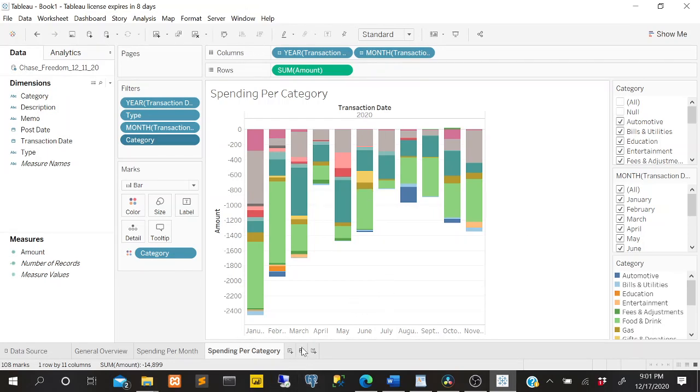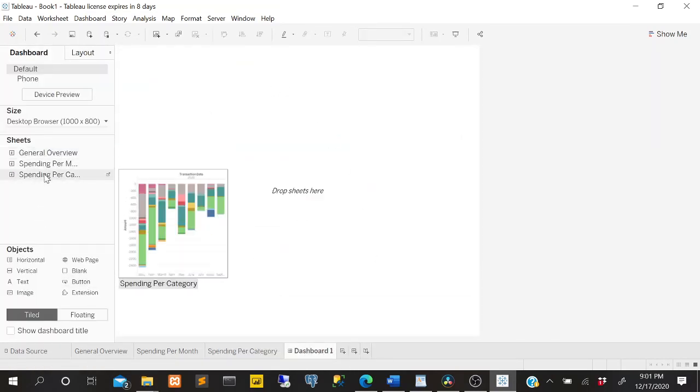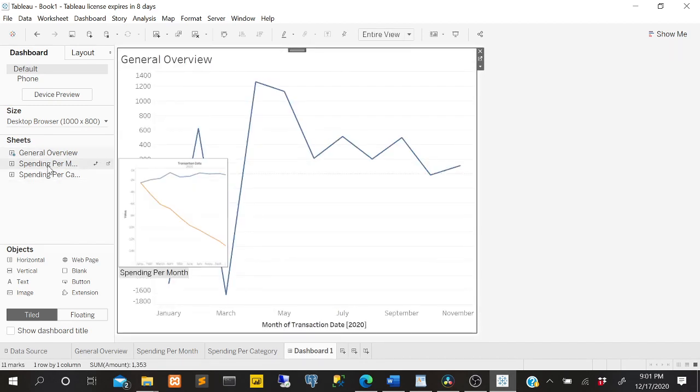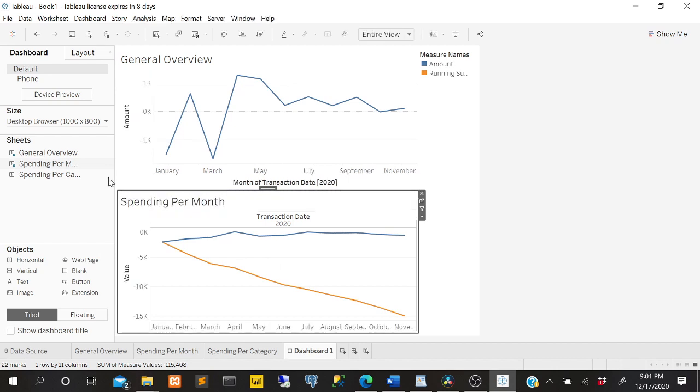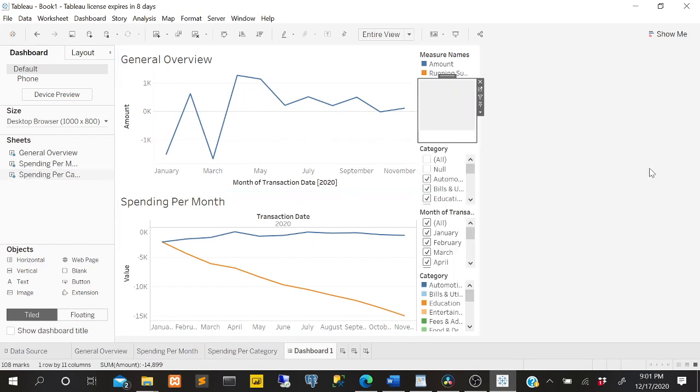All right, let's make a dashboard. So let's click make new dashboard, and you'll notice here that it says sheets, right? Now we can start dragging them here. And so you want this one down here. General overview, spending per month, spending per category. Let's drag it here. That is not very nice, huh?